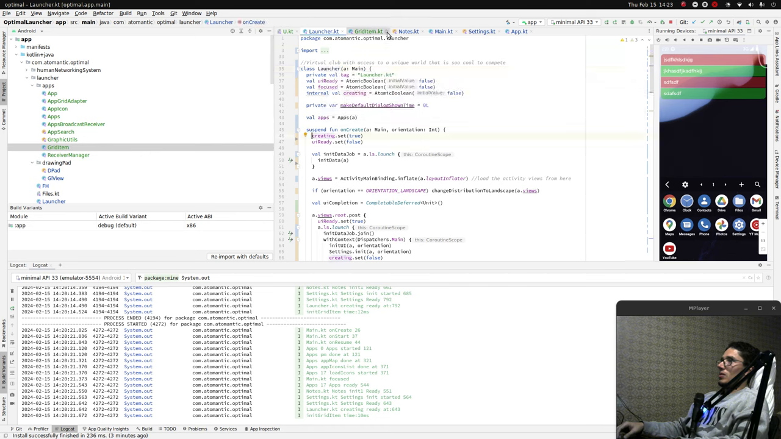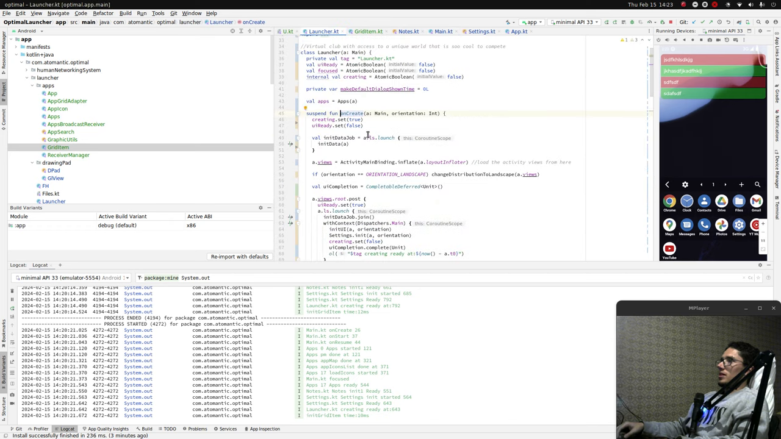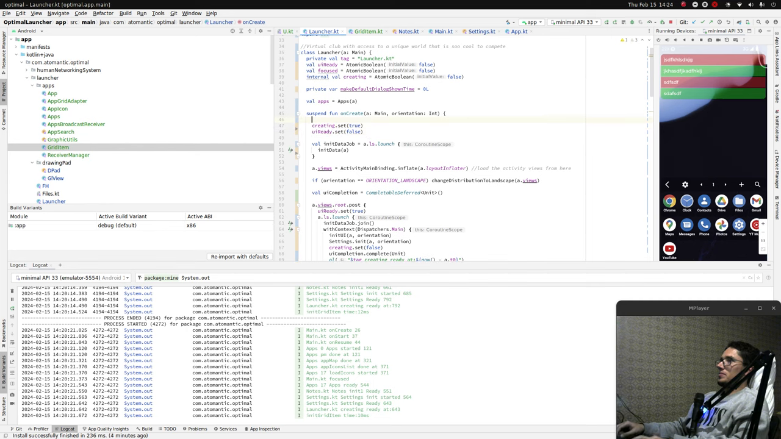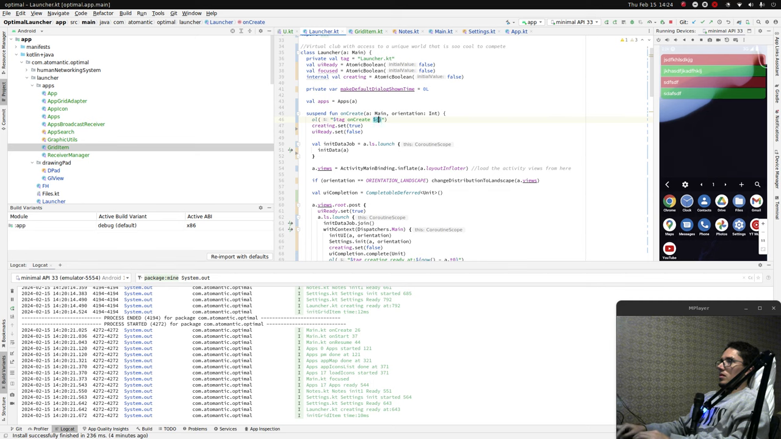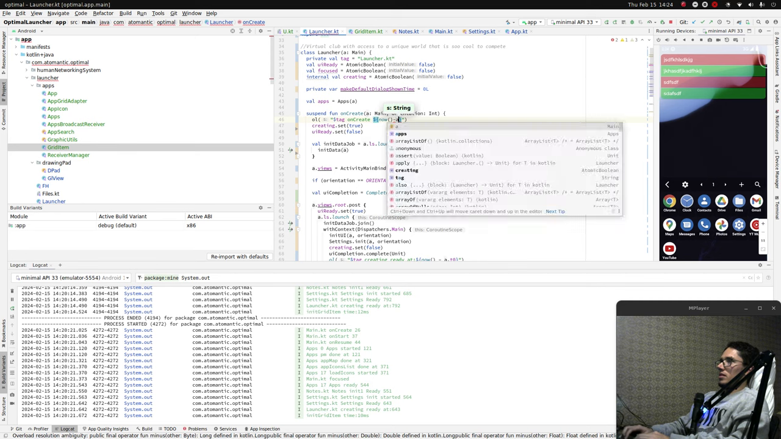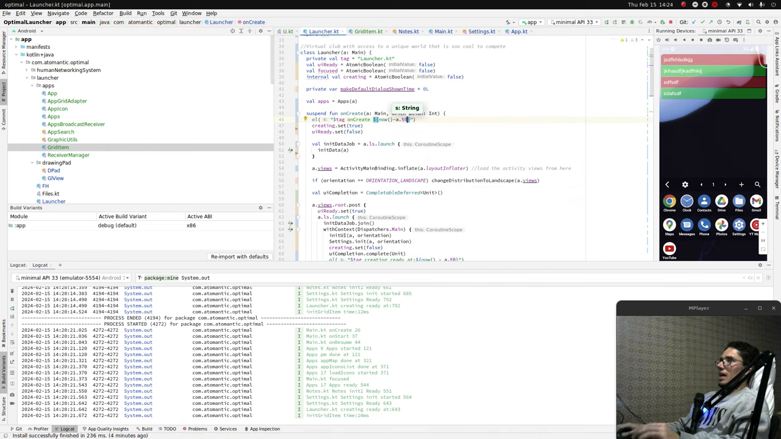Then this calls on create. So inside here, probably I should print something here. Tag, on create, and then here I will do now minus T0, which is not here, AT0, I guess. AT0. Okay, so now we will see the launcher on create when it's called. That's the next thing to do.